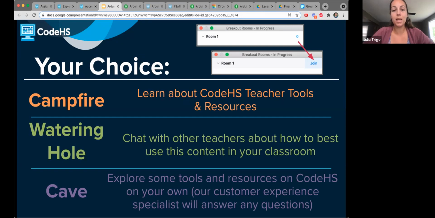So in this main room, Ryan will be in here, and he's going to lead us through some tools and resources to show you what you have available on CodeHS and how you can access some of those tools that he even was using during his lesson. So if you wanted to listen to that, you can hang out in this main room. That's going to be called the campfire.